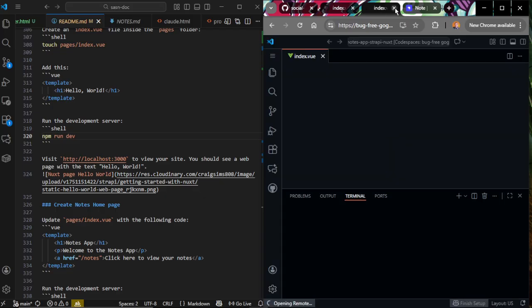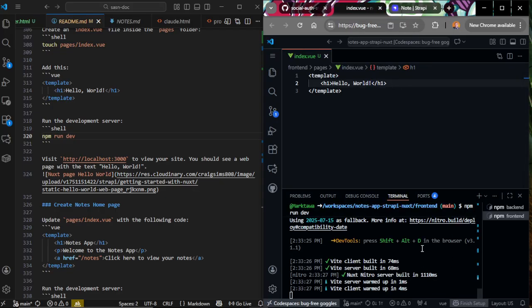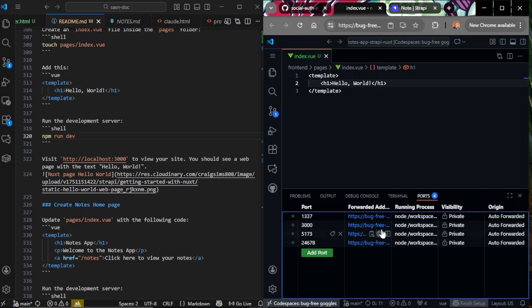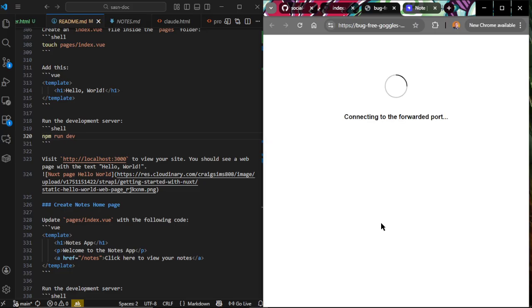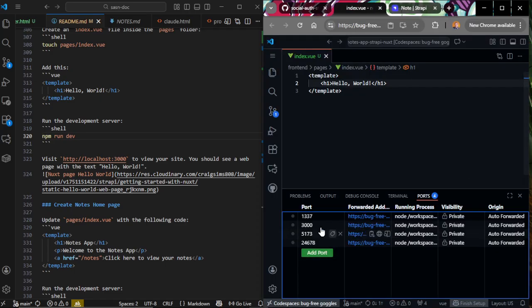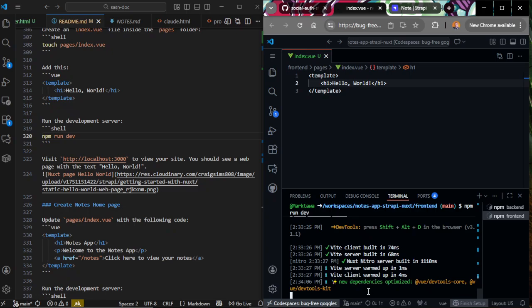Why isn't it working? Why isn't forwarding ports working? Alright, let's check it out again. As we're waiting. Yeah, it's working. So we've printed the text hello world for the world to see. And so our Nuxt is done.